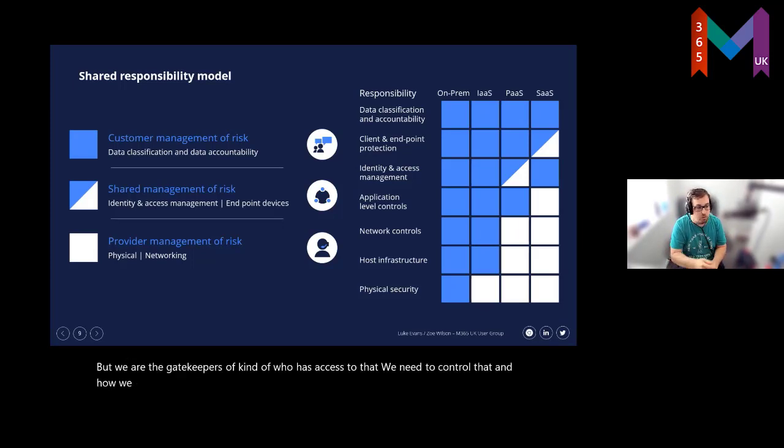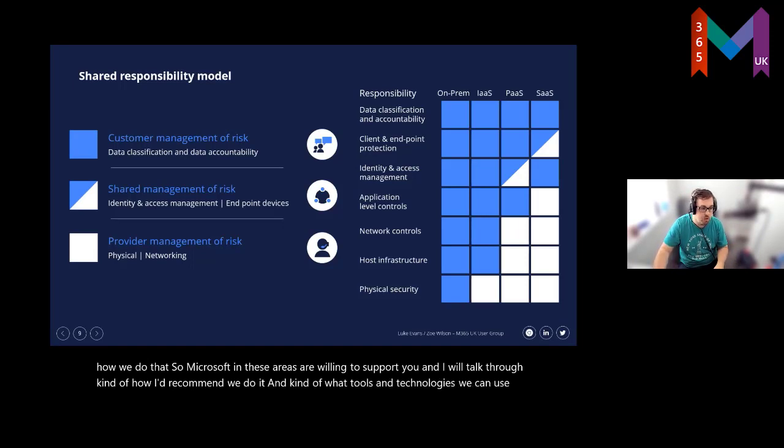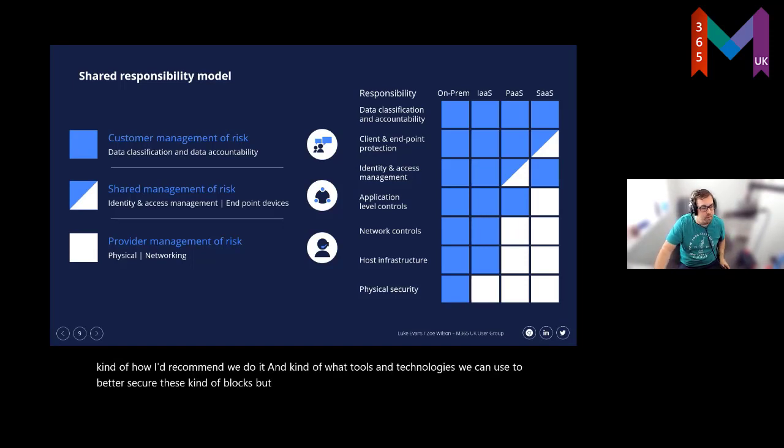So Microsoft in these areas is willing to support you, and I will talk through how I'd recommend we do it and what tools and technologies we can use to better secure these blocks. But this is really just helping to highlight that it's not 100% taken care of. You can't lose sight of your responsibility here from a technical standpoint. Just by moving to Microsoft 365, all your problems are not resolved. That's the important thing here.